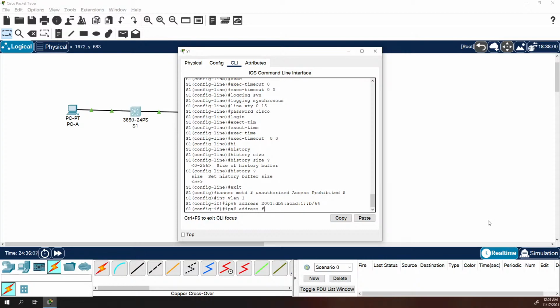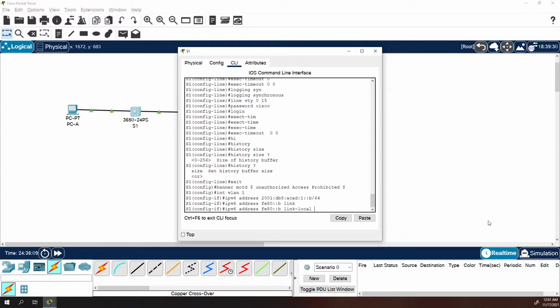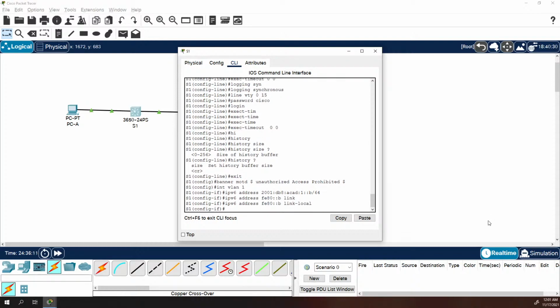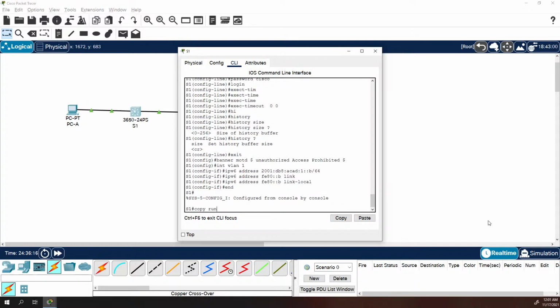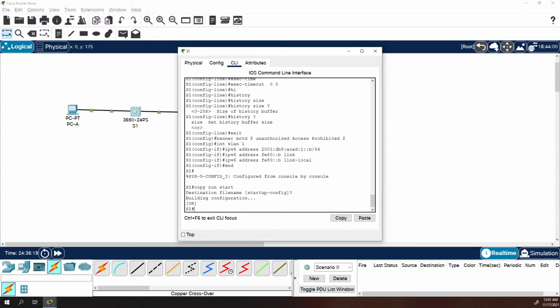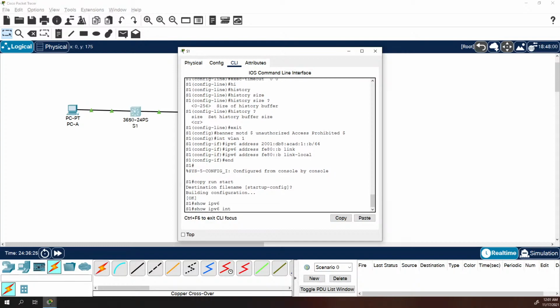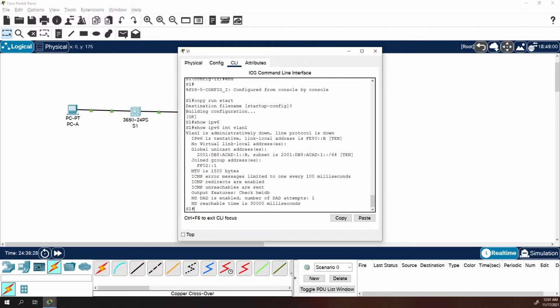Then ipv6 address FE80::B link-local. And then we can do our copy run start. Fantastic. And it wants a screenshot of the show ipv6 int vlan 1. Now, one thing you will find a lot with these commands is that IPv6 and IPv4 are not the same commands that we're using. A lot of them are just ipv6 instead of just ip on their own.